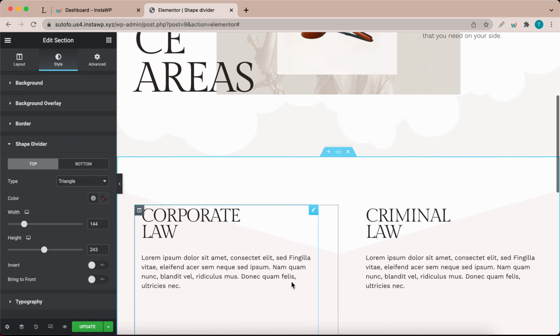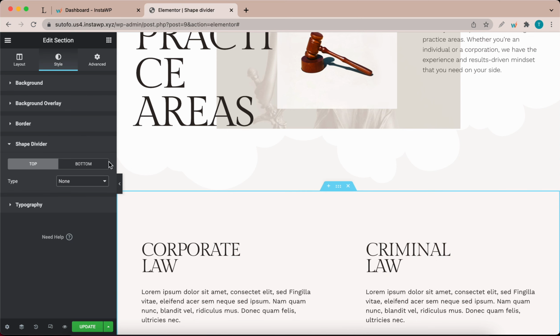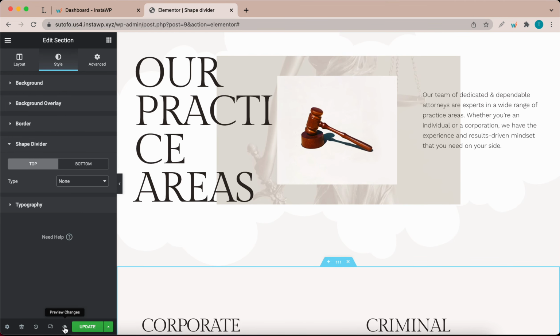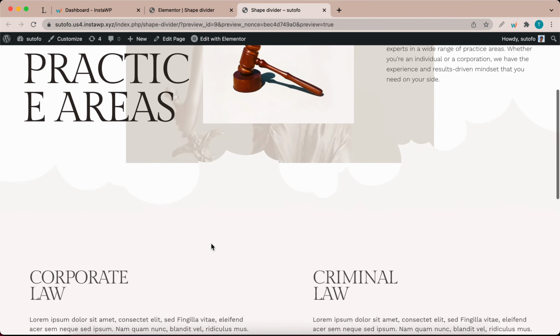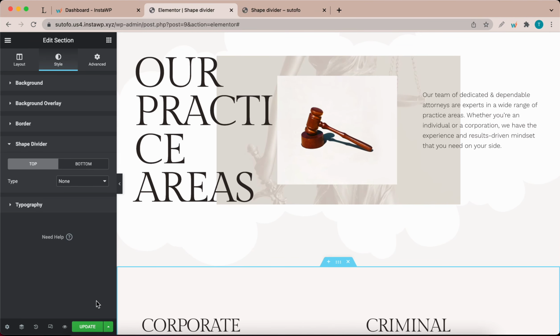Okay, so now I'm going to remove this shape divider by going over to the left hand side and under type, I'm going to change this to none. Okay. So if you want to see a preview of your design, all you need to do is click on the preview changes icon in the bottom of the page and a new tab will open with a preview. If you're happy with the changes you've made, go back to the editor and click update at the bottom of the page. Okay, so now you know how to add shape dividers to your sections in Elementor.